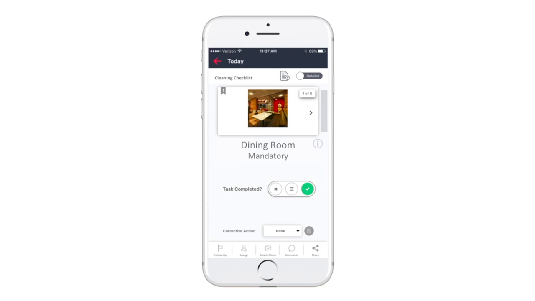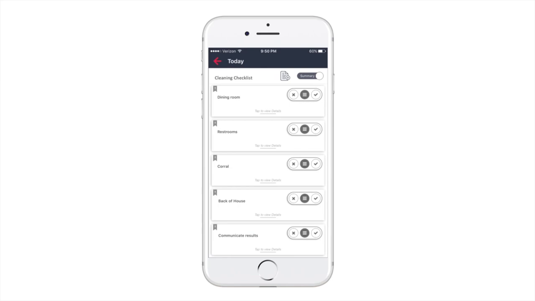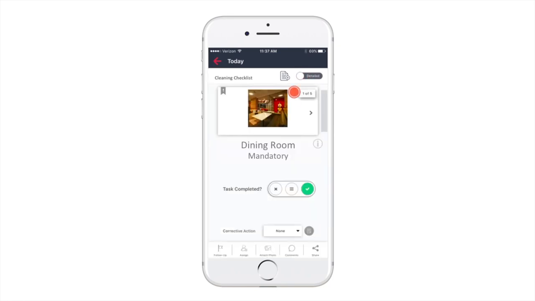You're also able to easily mark each task complete or incomplete. Moving to the next task is as simple as clicking the arrow. In the summary view, you can see all the tasks and their responses. Let's go back to the detailed view and see what makes Zip HACCP so efficient. Let's continue through the checklist.